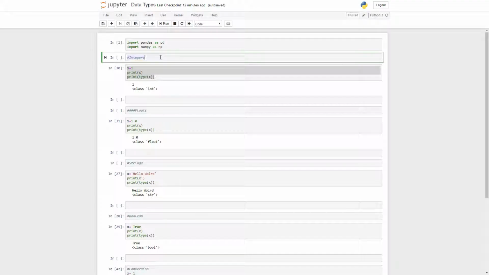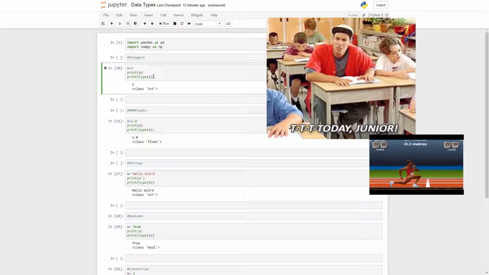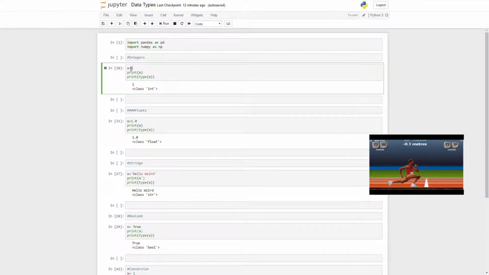First, and one of the most common data types is an integer. So, for example, if we set x equal to 1 and print out x, looks like a 1, and then we print the type of variable it shows up as an integer. Now the reason for it being an integer is it's a whole number.